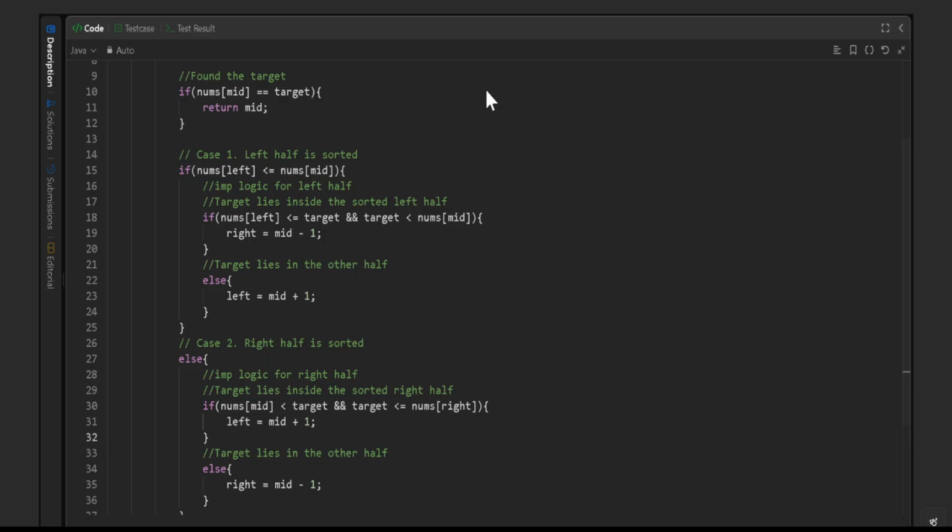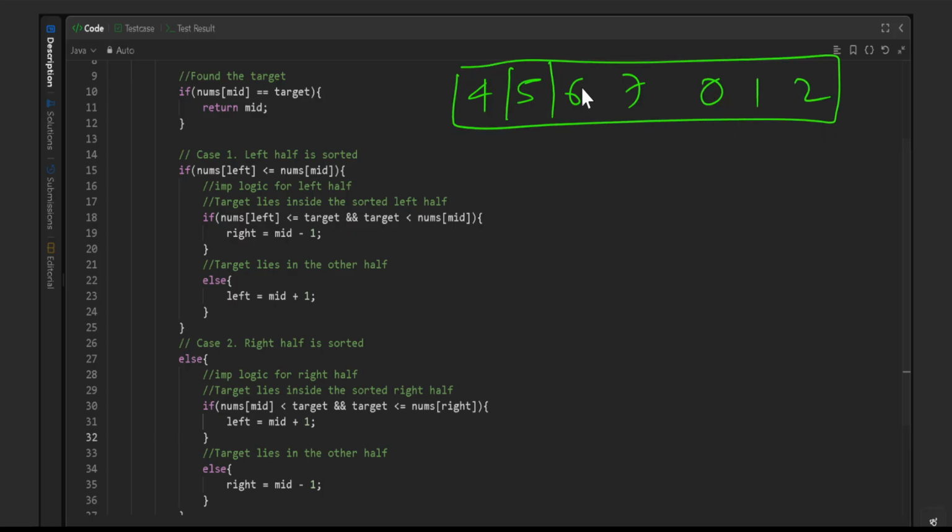So we have seen that our element was there, right? So how will we solve this problem? Basically the array we are given is 4 5 6 7 0 1 2, like this. Let me write it. This part is left and this part is right, correct? And we have seen that the target is 0 initially.